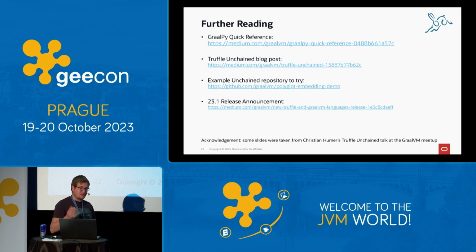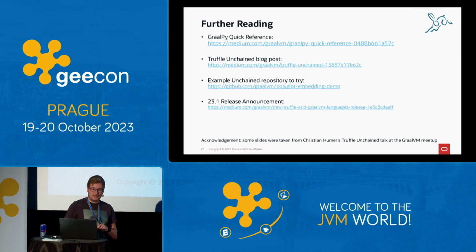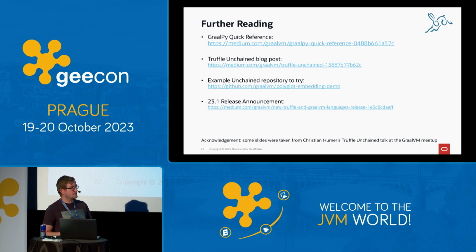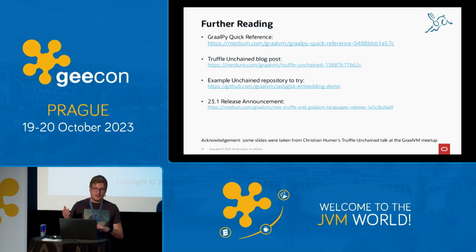So some more resources. There is a quick reference for GraalPy article that was released just yesterday. A blog post about Truffle Unchained with more details. You can find out there how to run on stock JDK with the GraalVM compiler and other details that I didn't have the time to mention in this talk.